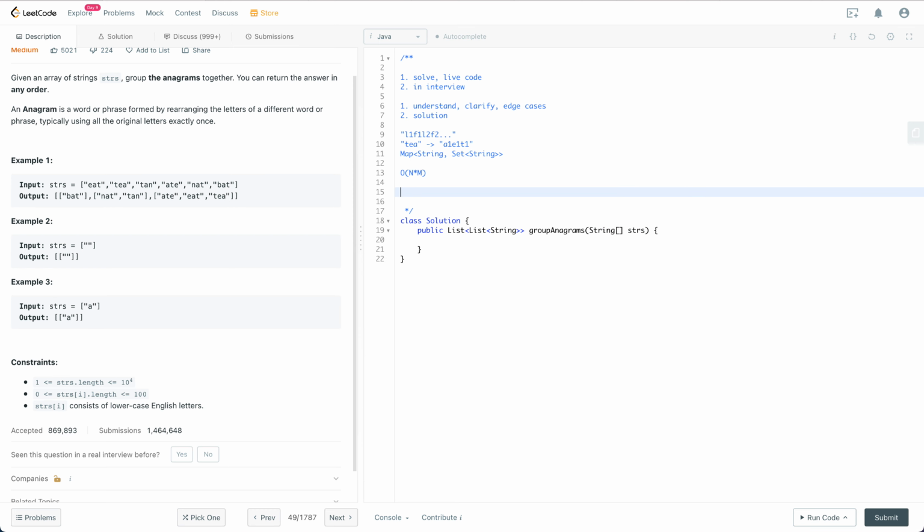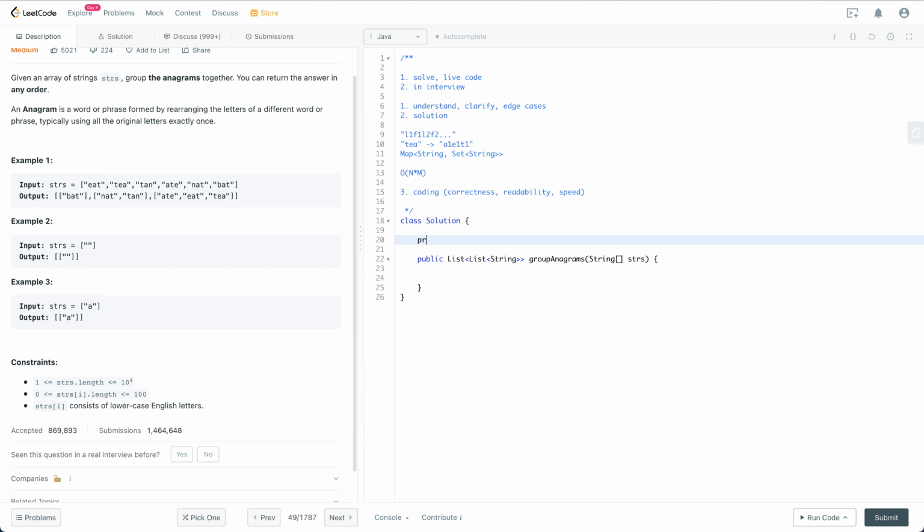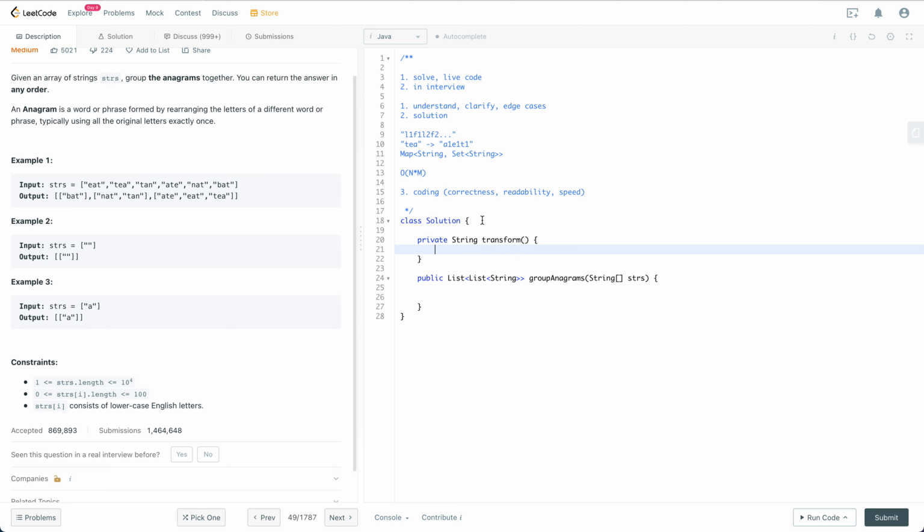Let's do some coding work. So for coding, take care about the correctness of the code, the readability of the code, the maintainability of the code, and also don't be too slow. So let's define a helper function here to try to turn a string into something. It's called transform. Input of course is a string, just str.